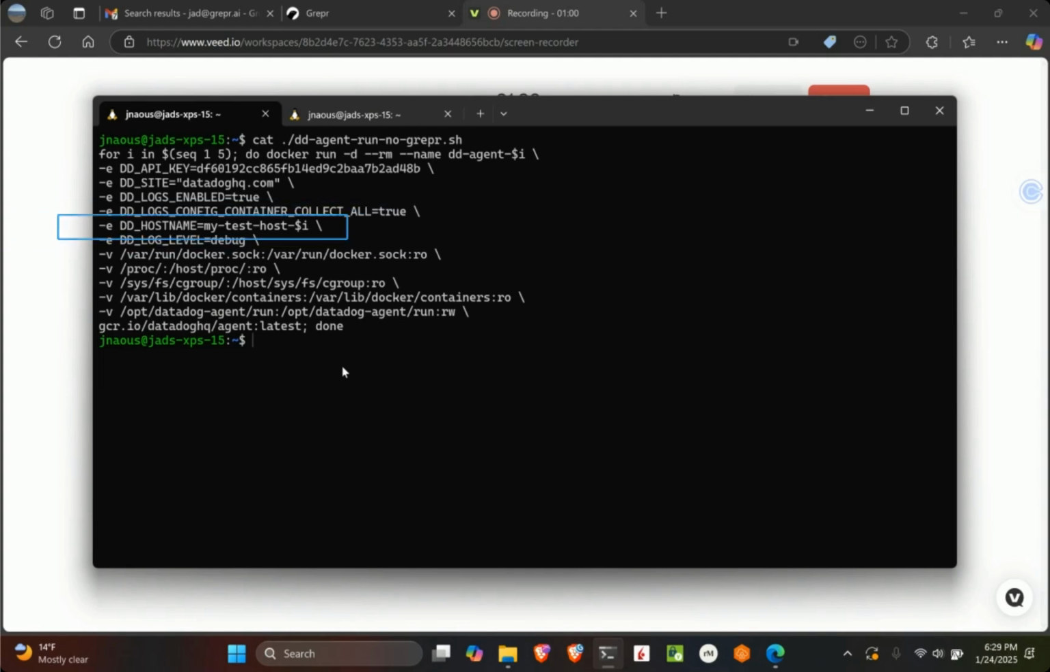Two things to notice. One, I've set the agent's hostname to a unique hostname for each instance, so it looks like I have 5 hosts. And two, I increased the granularity of the logs to debug so that we can get a lot more log data for reduction. Now let's start the agents.